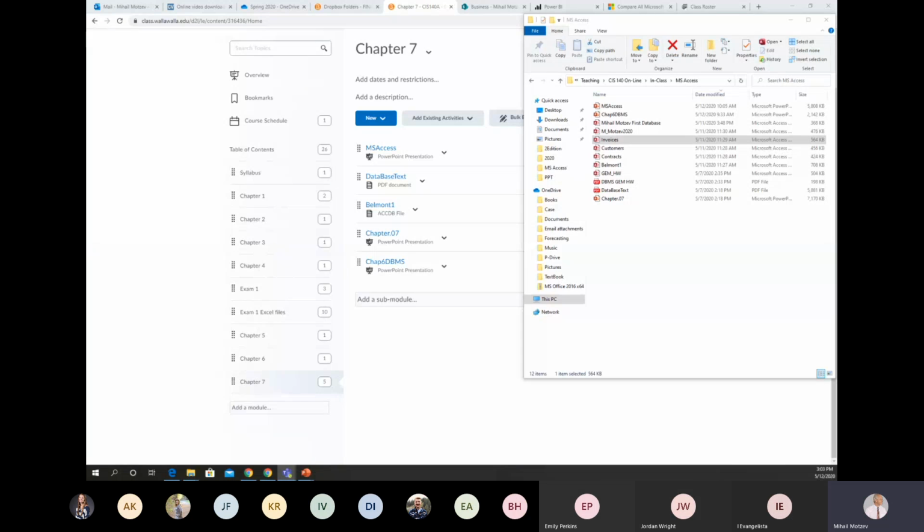Good afternoon. Today is our second day working on database management systems and in particular Microsoft Access.